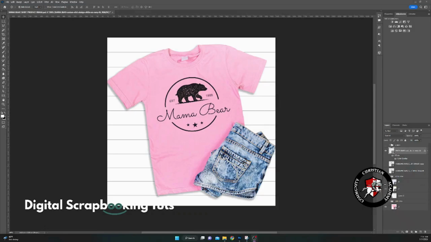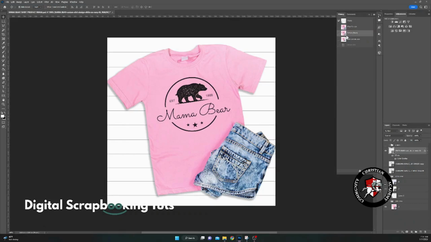Alright class, so today I wanted to show you the difference between image size and canvas size. I have an image loaded that I have already done the adjustments to, but I'll show you how to do the adjustments yourselves. So you're going to come up here to Image, and you'll see that Image Size and Canvas Size should be fairly close together.